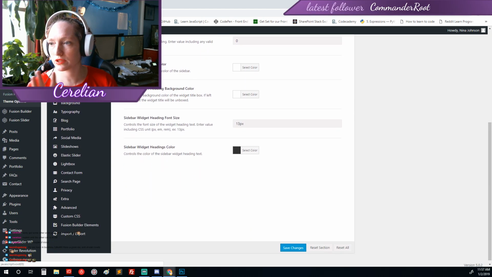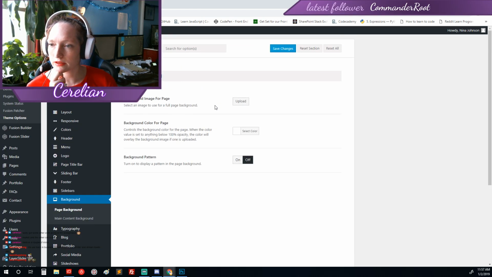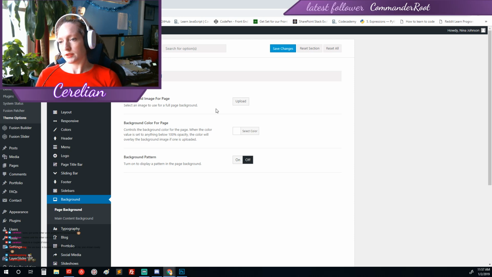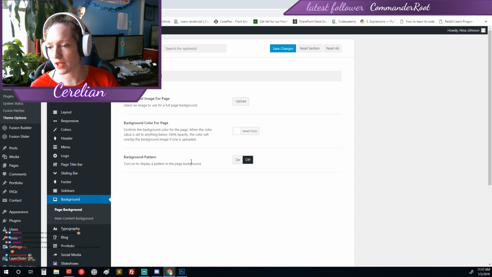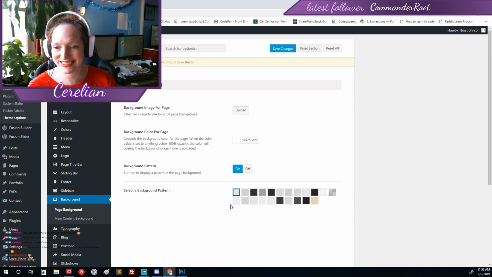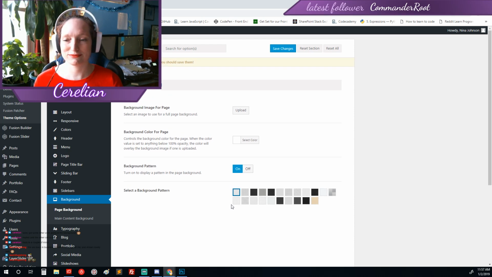Sidebars, I don't like sidebars. Background. No, we don't want a full page background. Background color for the page will just be white. A pattern. Ooh, let's see what kind of patterns are available. I don't know. We'll just look at some stuff.